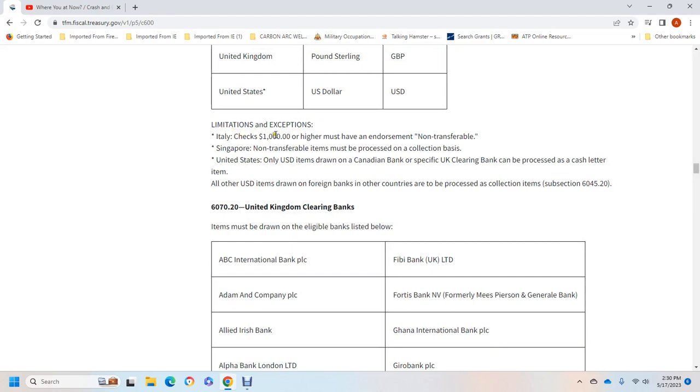Limitation exemption: Italy, checks over 1,000 higher than endorsement, non-transfer. Items with the non-transfer endorsement must be processed on a collection basis. U.S. dollar items drawn on Canadian banks or specific UK clearing banks will be processed as cash letter items. All U.S. dollar items drawn on foreign banks of any other country are processed as collection items.